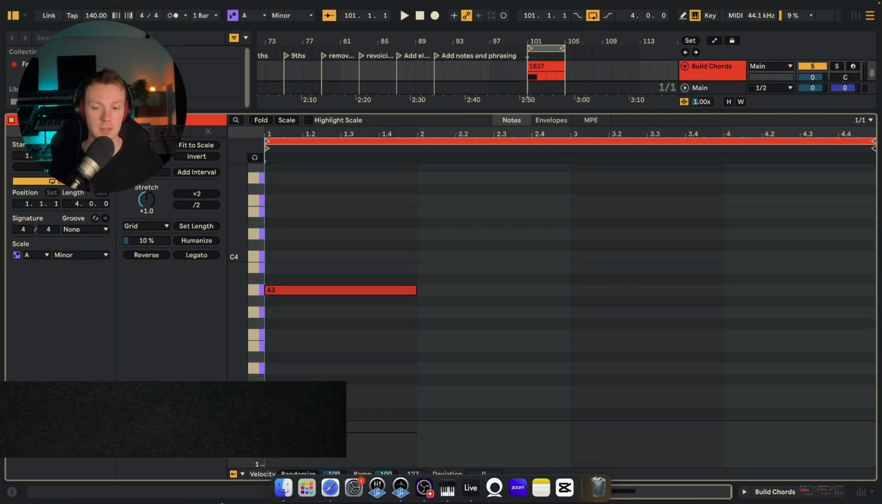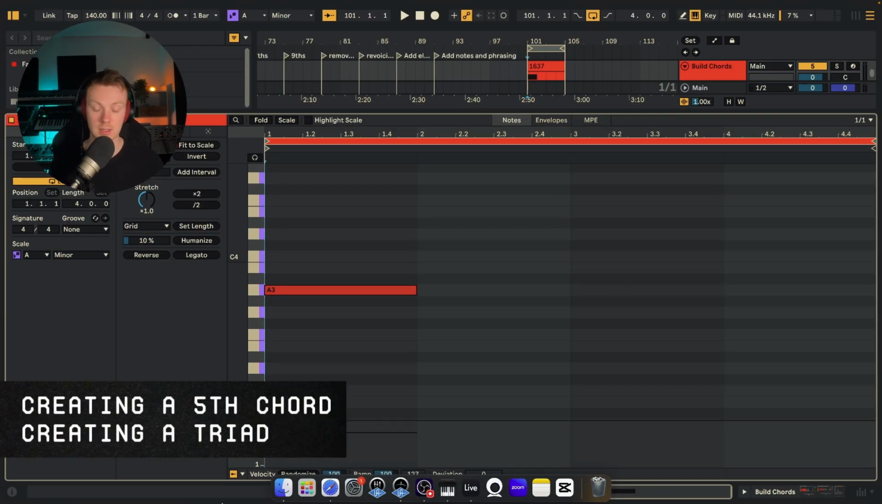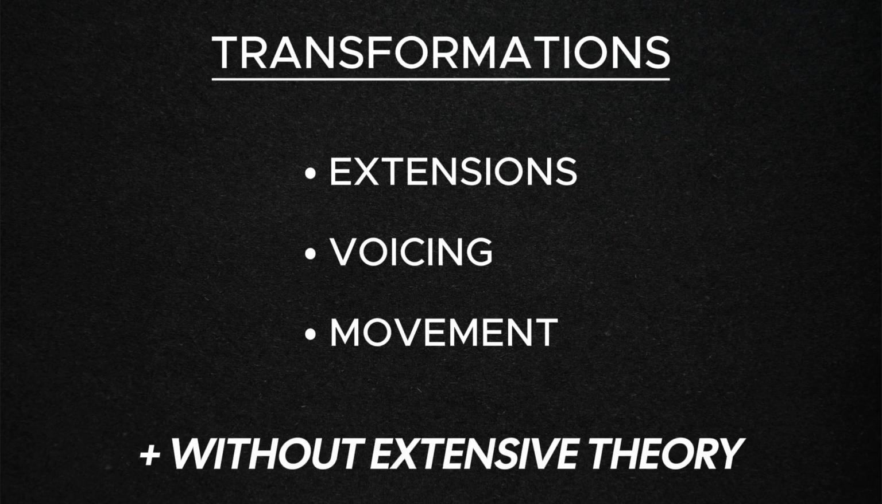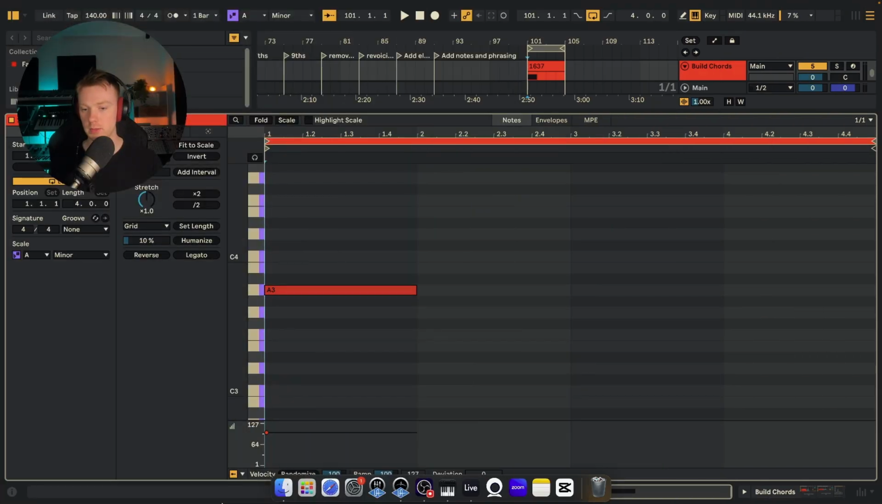So we're starting with basic triads, and the problem with basic triads is they're too clean and they lack the tension that the genre of techno and a lot of house music needs. We're going to be transforming them using extensions, voicing and movement. No real heavy music theory will be needed. Always start this with a sound that inspires you.